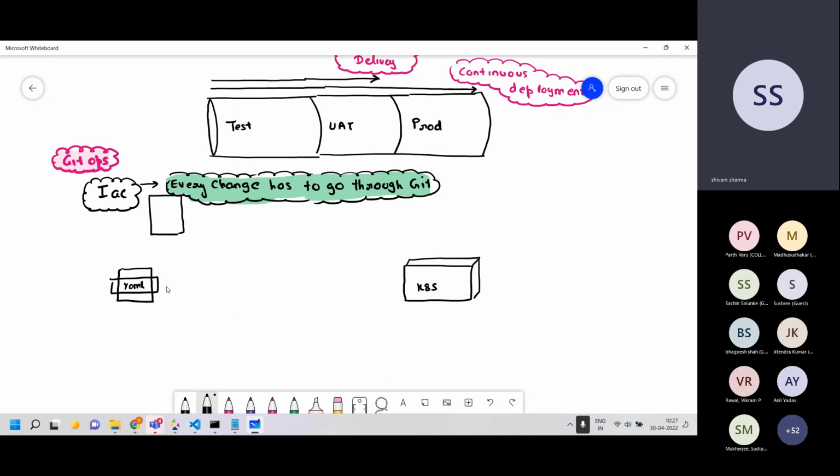Now, all the changes which are going to happen, you have to commit the change first into your Git repository. And then that commit will either be pulled or pushed to the cluster. As such, both the options are available, but we generally use the pull mechanism. So this is what I'm trying to represent: the change first goes to the Git repository, and then it will be pulled by the operator over there and will be installed.